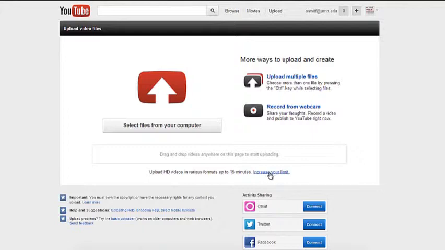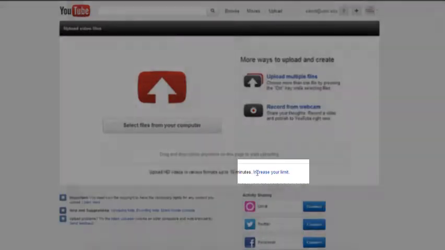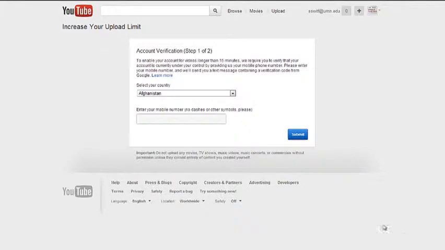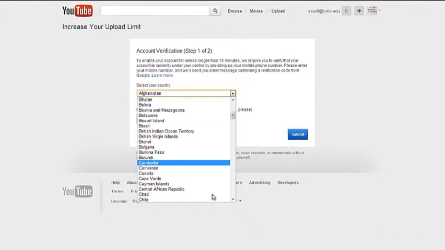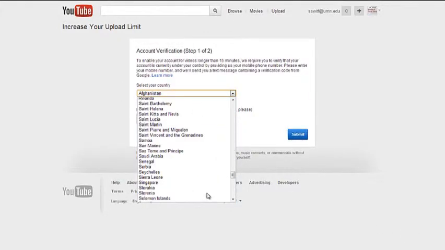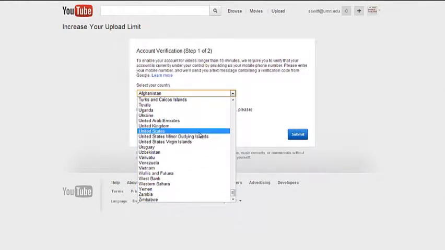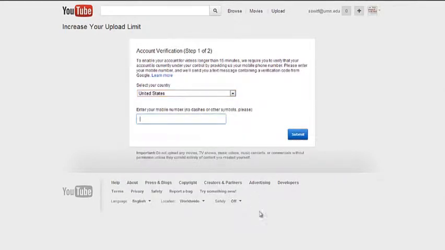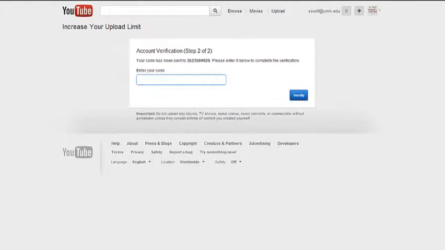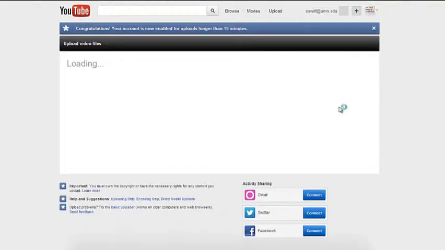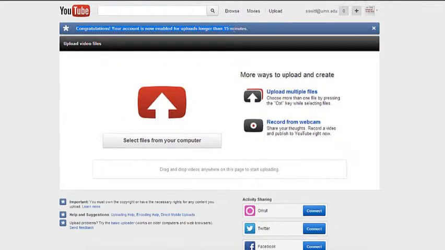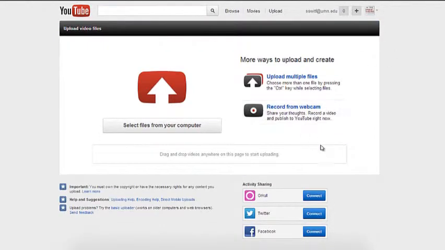On your upload page, one of the first things we wanted to help you with is how to create an account that allows you to upload more than 15 minutes. So here you'll see increase your limit. We want you to click there. And then you'll have a two-step verification. Once you have your verification number, go ahead and type it in. In my case, it's 086-017. So you can verify. And voila, after you do that, your account will be enabled to upload videos that are longer than 15 minutes.